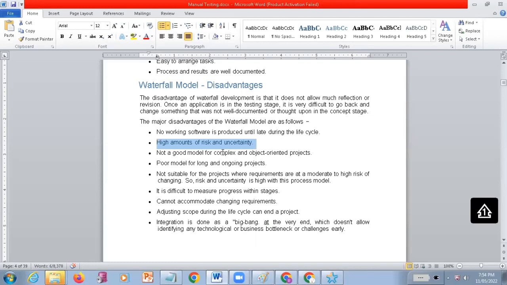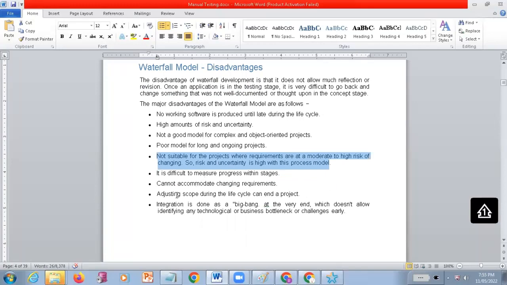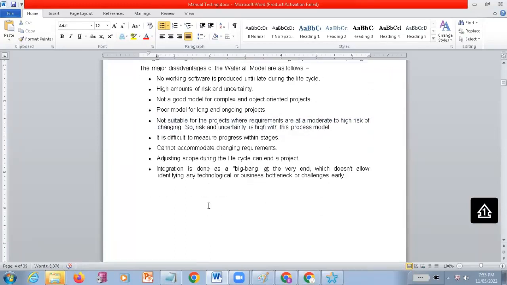If any uncertainties happen, then a lot of risk gets involved here. It is not a good model for complex and object oriented projects. It is a poor model for long and ongoing projects. It is not suitable for projects where requirements are at moderate to high risk of changing. These are all the disadvantages. You can go through them, and if you have any questions, please let me know.